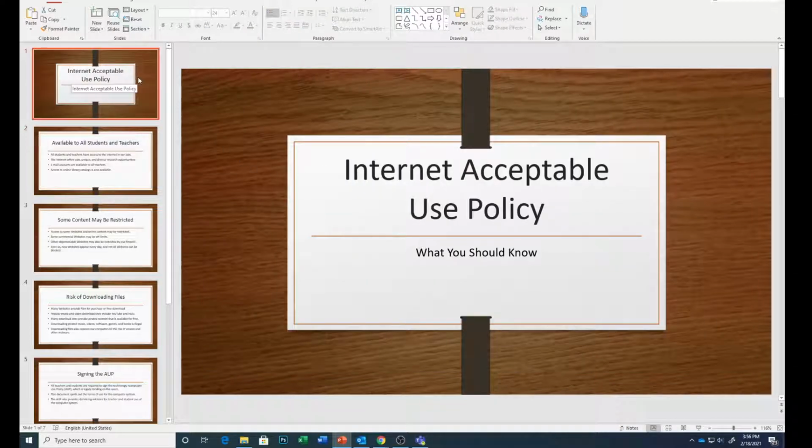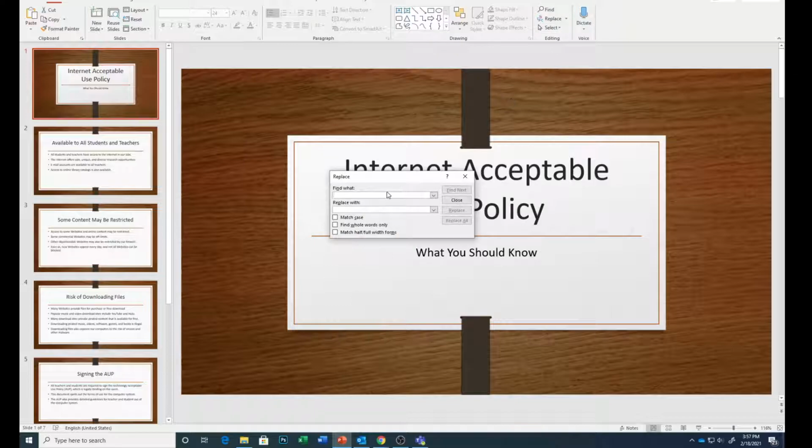So you should be on the home on the first slide. Step 3 says to replace the word teacher with instructor throughout the presentation. And then there's a little check mark below it that says be sure to check capitalization and punctuation throughout after replacing and correct as needed. So let's click replace, and we're going to type teacher, and we're going to replace with instructor.